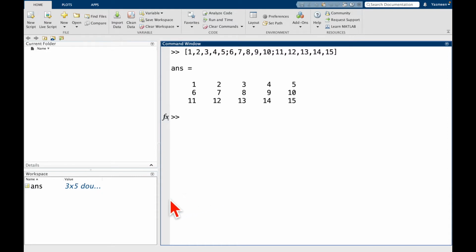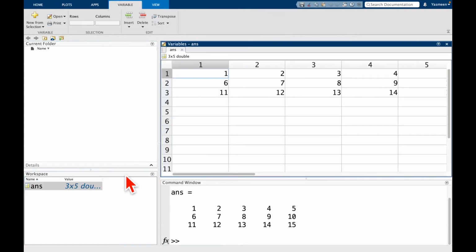But before we try that, one thing I want to show you is let's navigate over to the workspace. And we see here this 3 by 5 double. Double is just telling us what kind of number is stored in the matrix. But let's double click here, and we can see how our matrix is indexed.